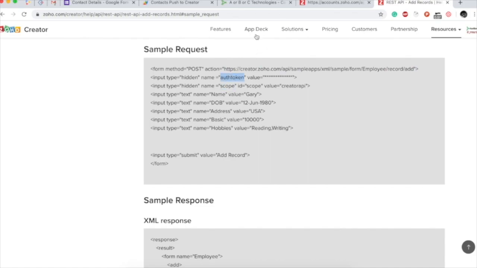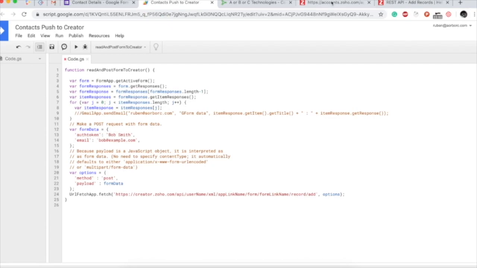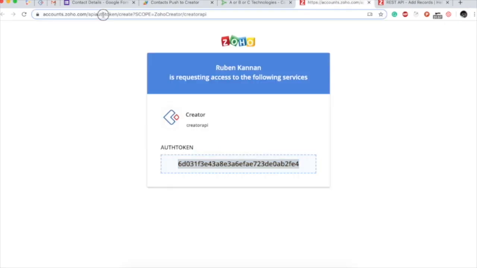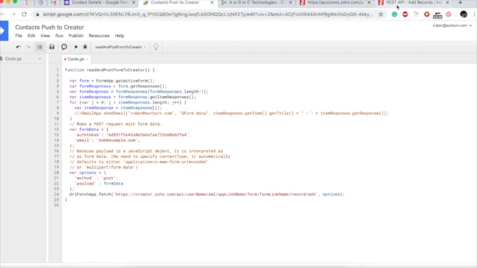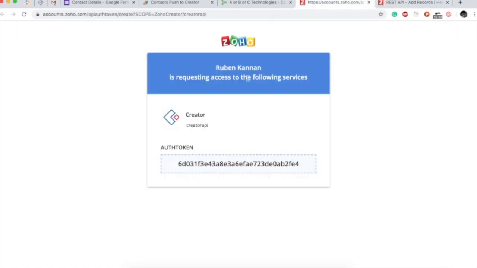So we'll take the auth token and put it in form data. There's a way to generate your auth token by accessing accounts.zoho.com's direct URL. I'll copy my auth token, paste it here. The auth token is like your password. So if I'm sharing this auth token, it's like I'm sharing my account password with you. So make sure you don't share this with anybody. I will delete this auth token as soon as this video is done.